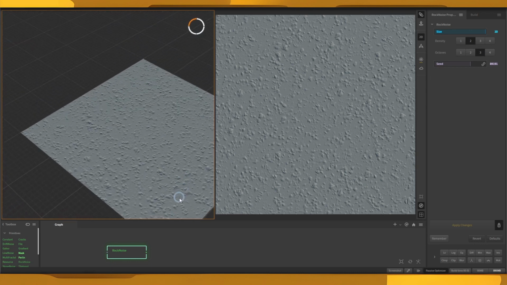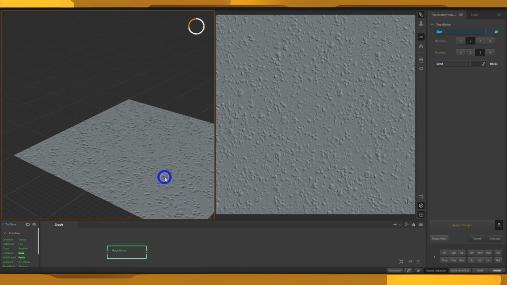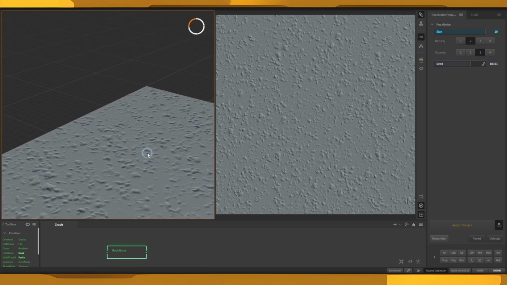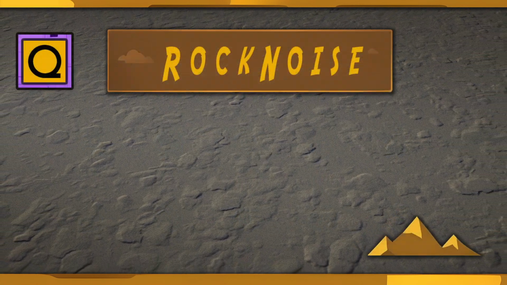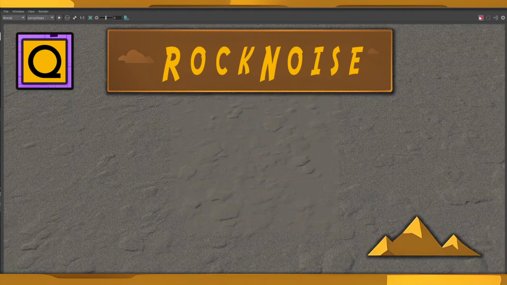And there you have it. With the RockNoise node in Gaea, creating stunning rock formations for your landscape has never been easier. Experiment with the size, density, octaves, and seed parameters to unleash your creativity and bring your terrain to life.